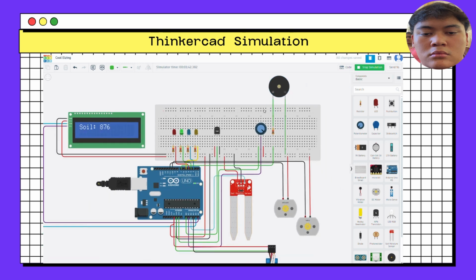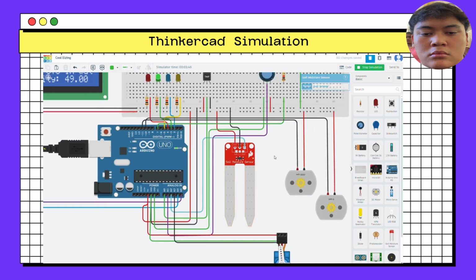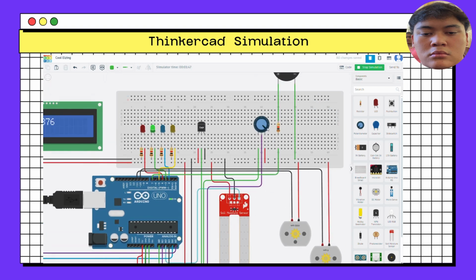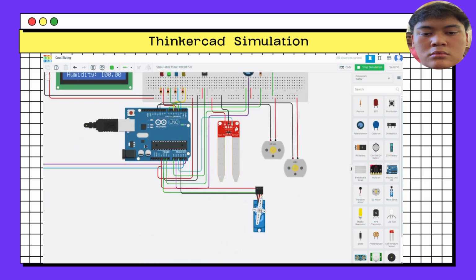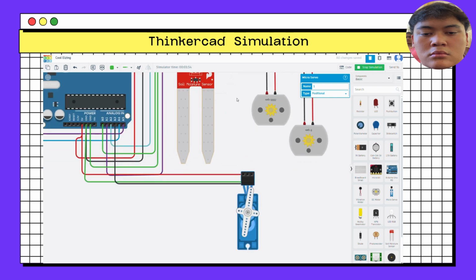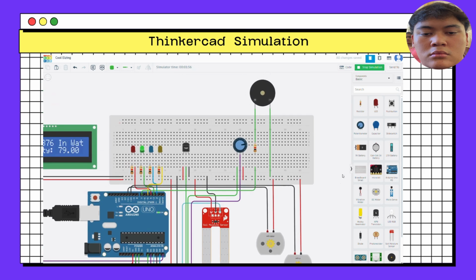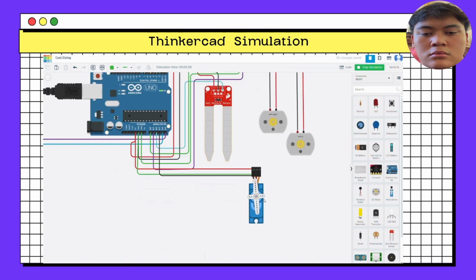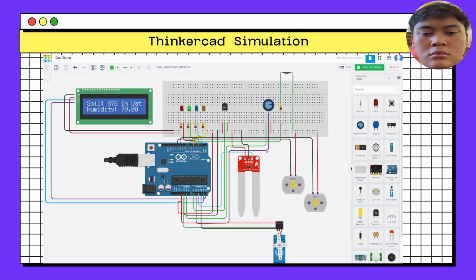But this condition will only work if the humidity level is 100% and the soil moisture sensor is also 100%. So that if the humidity levels is full, the warning buzzer will turn on and then the servo motor will turn on, which is also one of our failsafe system, which is the roof system. So if both conditions are fulfilled, the warning buzzer will turn on and then the failsafe system, which is for the roof, will also turn on to prevent water from entering the greenhouse system.